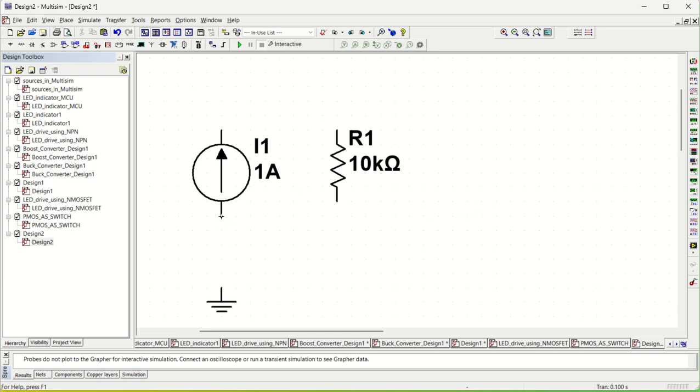Now quickly wire it up. Go to the pin and just wire it up quickly. Why am I putting a load resistor? So that the current will not be an open circuit. That's all. So you can see we have 1 ampere current and we have a 10 kilo ohm resistor.